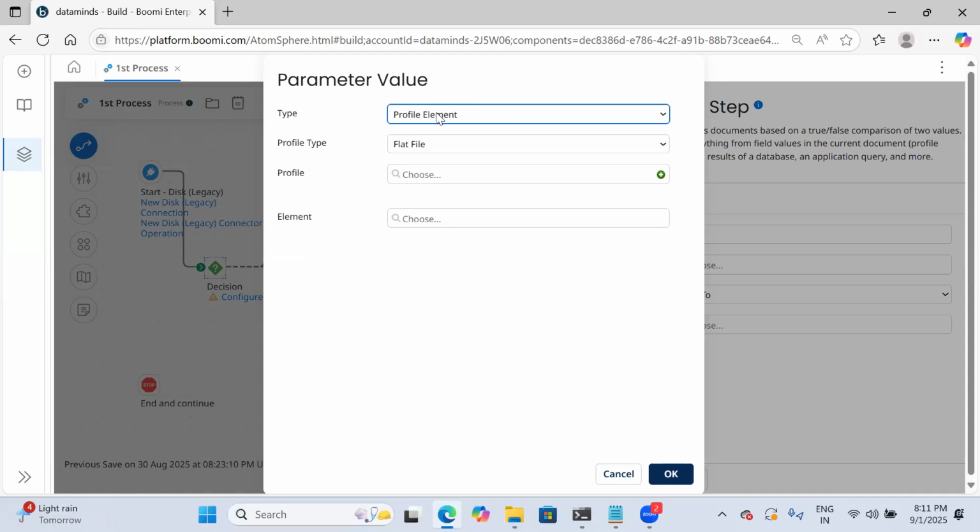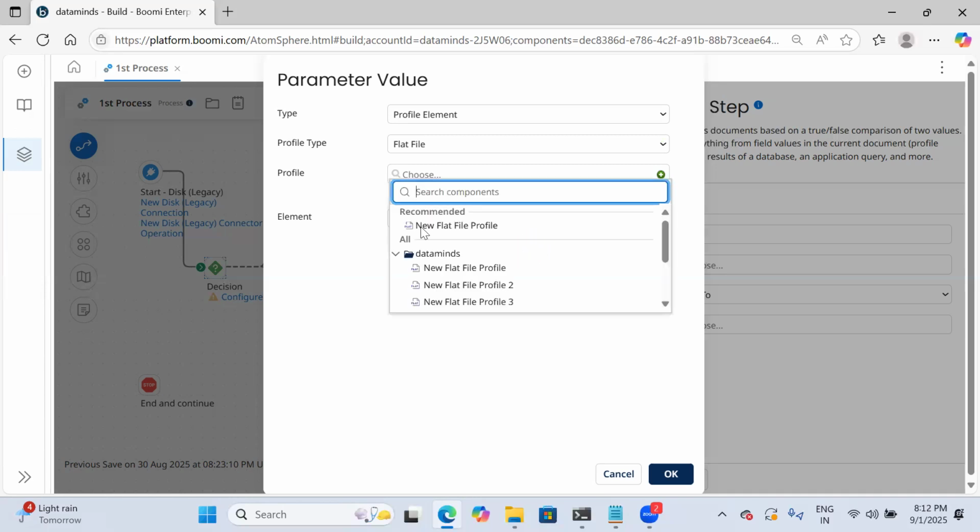Now I need to apply the condition based on the order ID. What is that order ID? Order ID is nothing but the profile element. Now here I have chosen the CSV or flat file, and I need to fetch the respective profile, because I need to apply the condition based on the order ID. So where is my profile? In the previous session, I created the mapping, and at the time of mapping, I created the respective flat file profile.